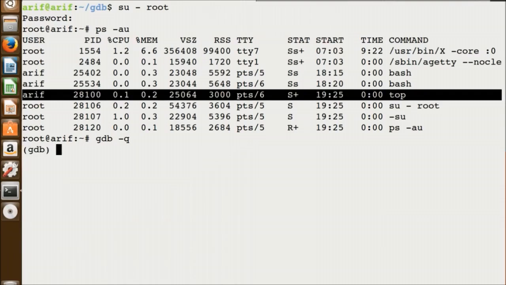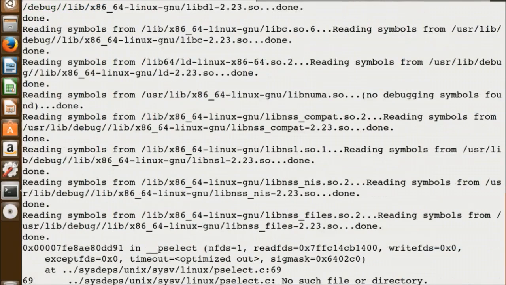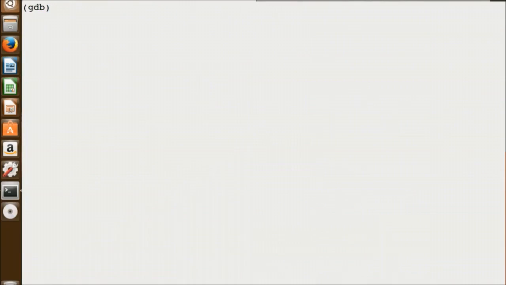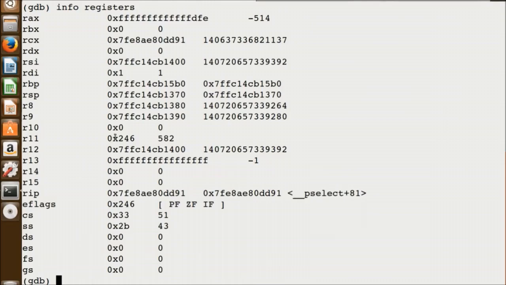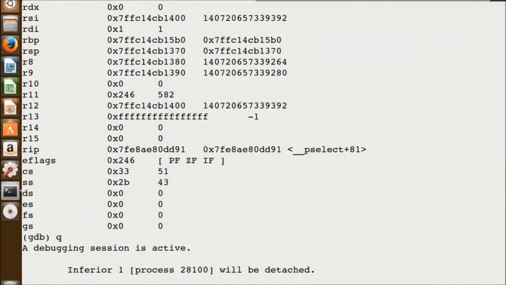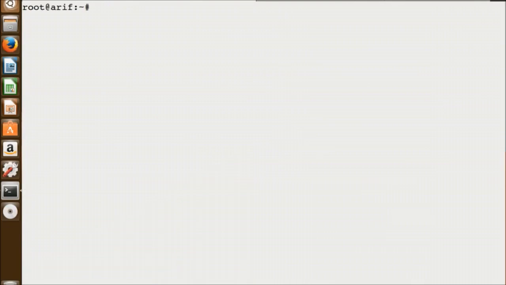I run the GDB. This -q says don't show the initial information about the ways to get help in GDB and its version numbers and so on. So now to load this program I say attach 28100, and this is attached. If I want to see the contents of the registers that top is using, I give the info registers command, and these all are displayed over here. But right now we are not going into the details of these registers. I will do it after about 10 or 15 minutes of today's lecture.